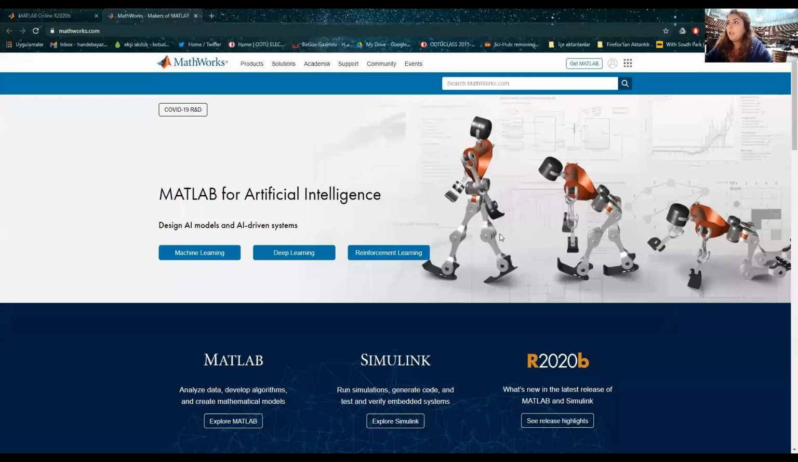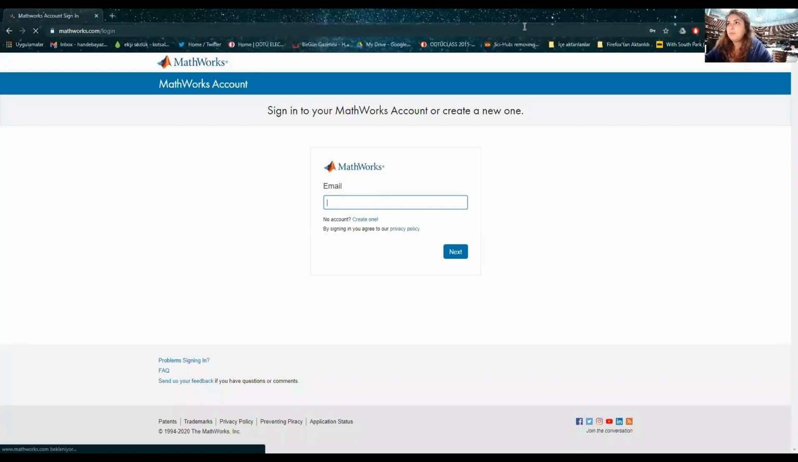So at first, what you have to do is go to the website, mathworks.com. Here you can see there's a link to the login page. I already created an account, but first you have to create your account using your METU email address. METU bought us all licenses, as I said before. So that's why you have to use your METU email address. So let's log in.